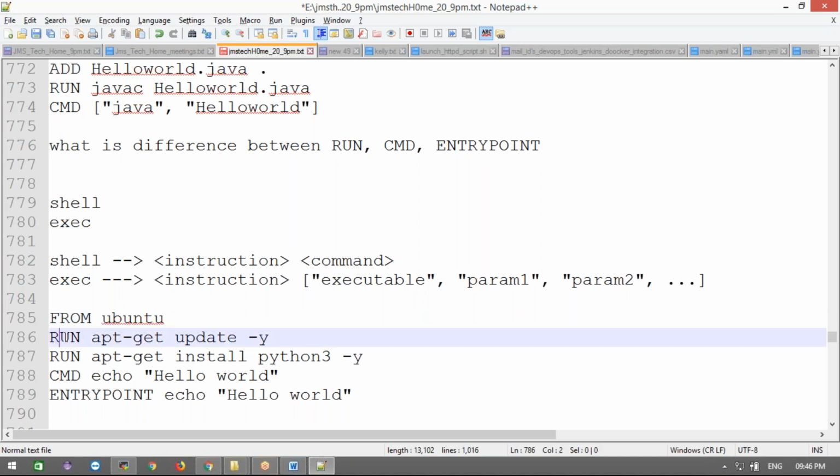Now we are going to RUN. This RUN command we are going to use for updating the software and installing some software. Every time we are going to install some software, that time we are going to use the RUN command, that is fixed.